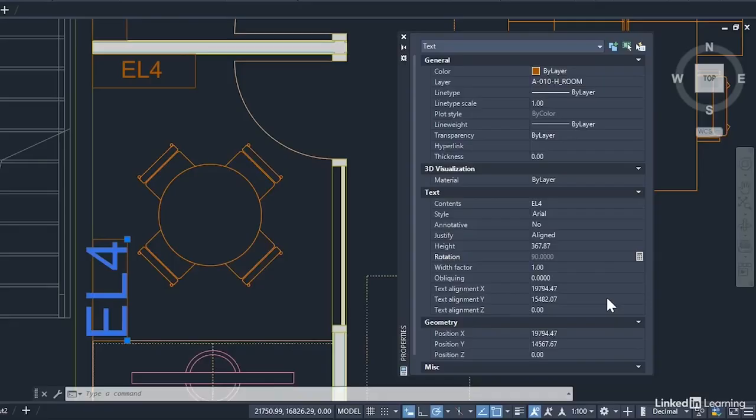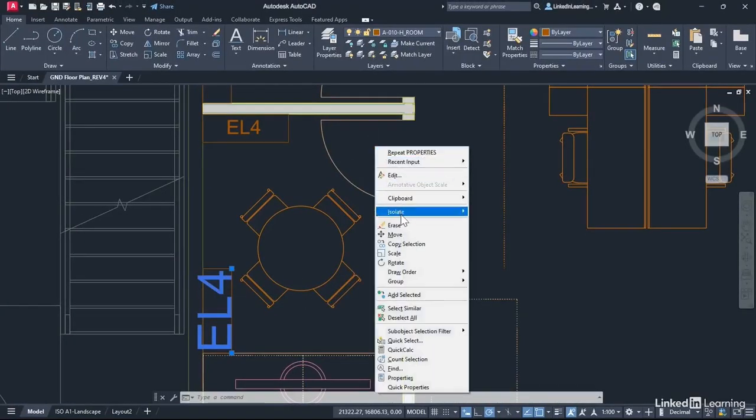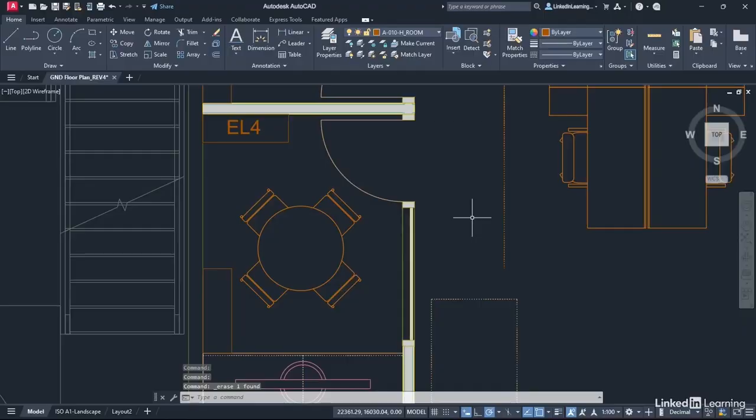Now, the reason it hasn't adjusted is because it's not only aligned the text vertically, but that text height is defined by the alignment of the text along that line. So the height of the text also aligns going along the line that we specified. So that's not quite the tool that we want to use for our label in that box. So close the properties palette, and with the text still selected, just right click and erase that aligned text.